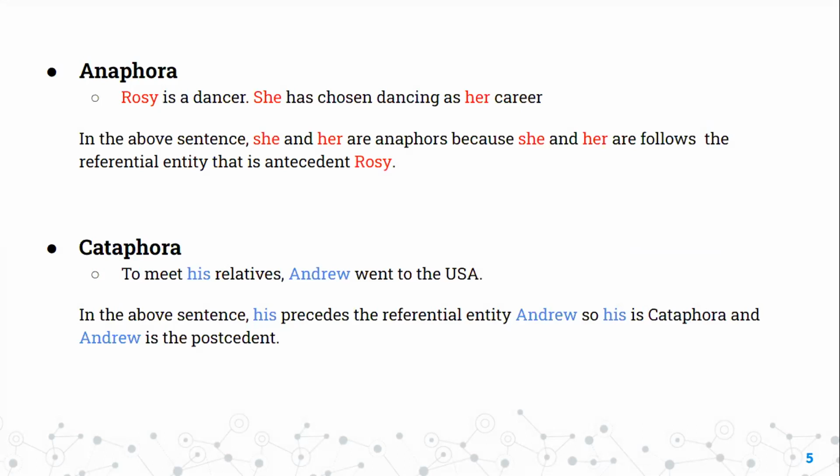One of them is anaphora. Let us see this with a few examples. Rosie is a dancer. She has chosen dancing as her career. Here, firstly, we identify the nouns and pronouns. Rosie is a noun, and she, her are pronouns. As the noun Rosie precedes the pronouns she, her, Rosie becomes the antecedent, whereas she, her, the pronouns, become anaphors.